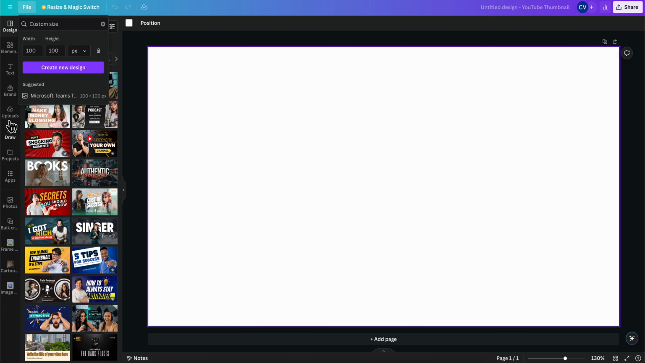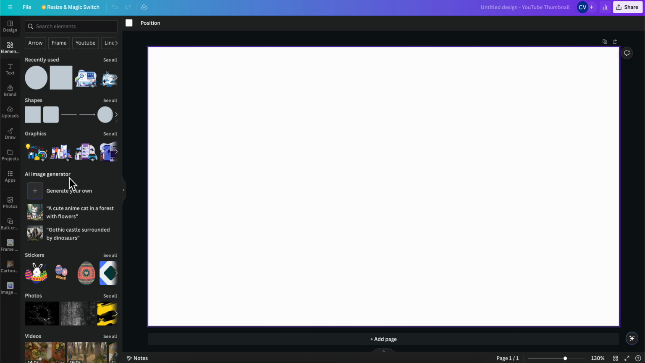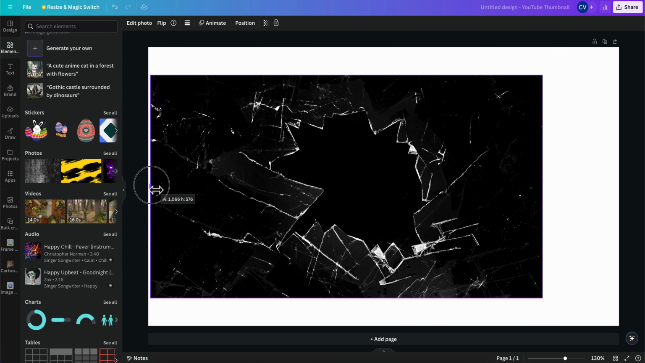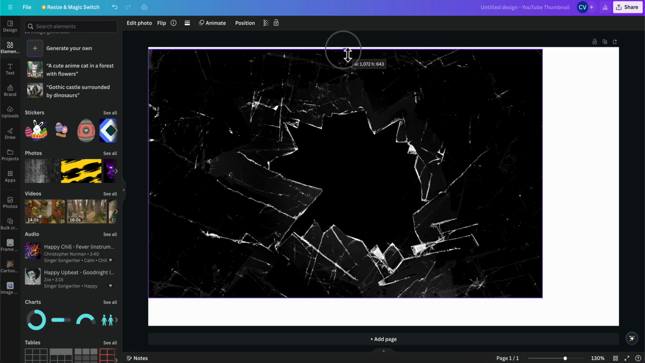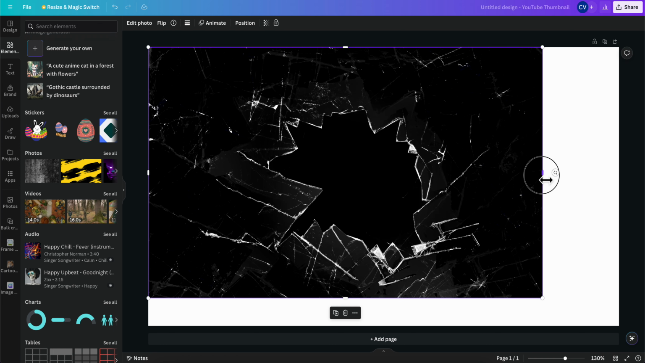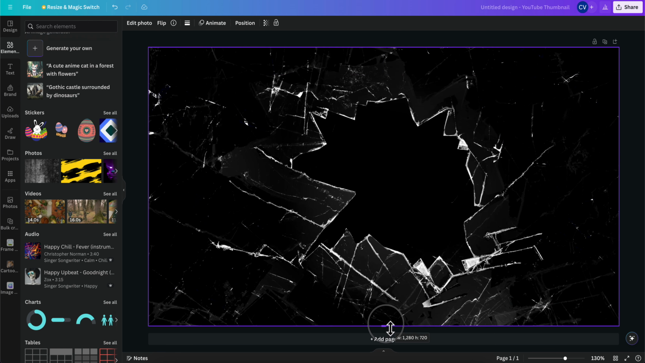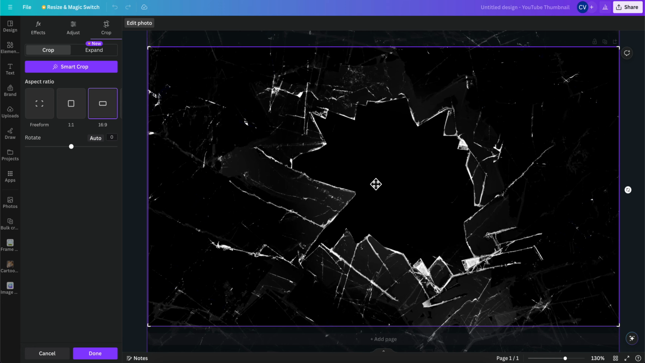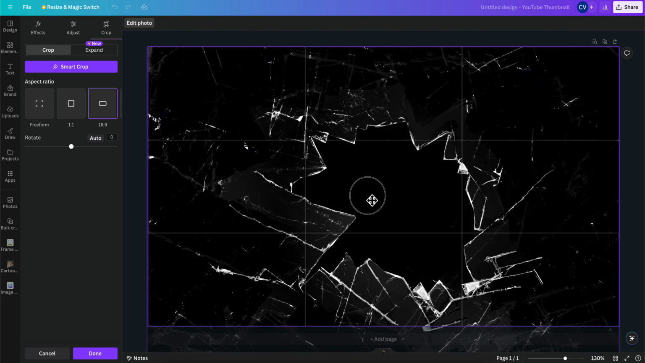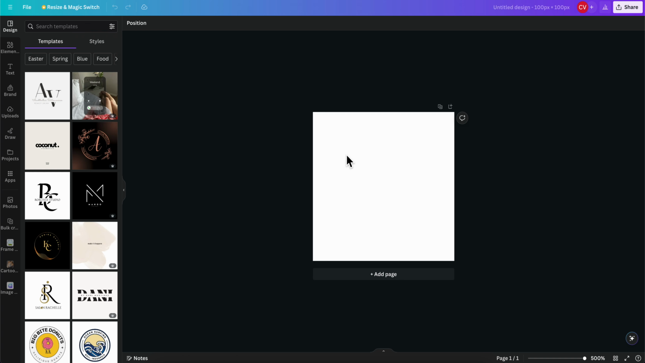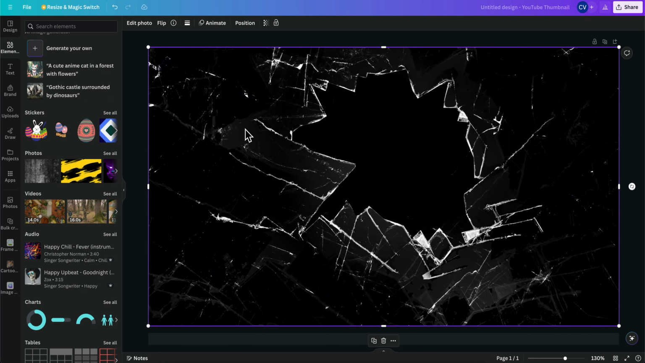Now let's say I have here, so I'm gonna go and upload an image. So I'm gonna take this one here and I'm gonna resize it to the design. So as you can see, all you have to do is simply drag it over like this by all four sides. Now if you want, you can simply double click, and as you can see, if you want, you can move it around.